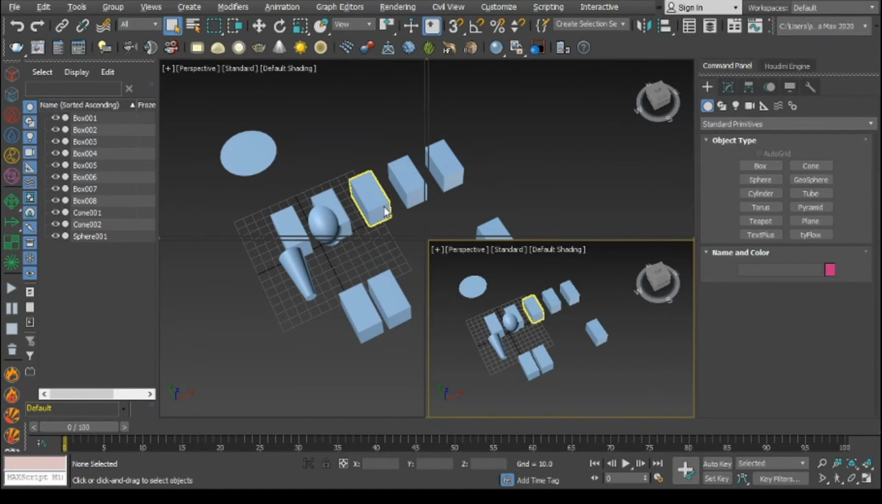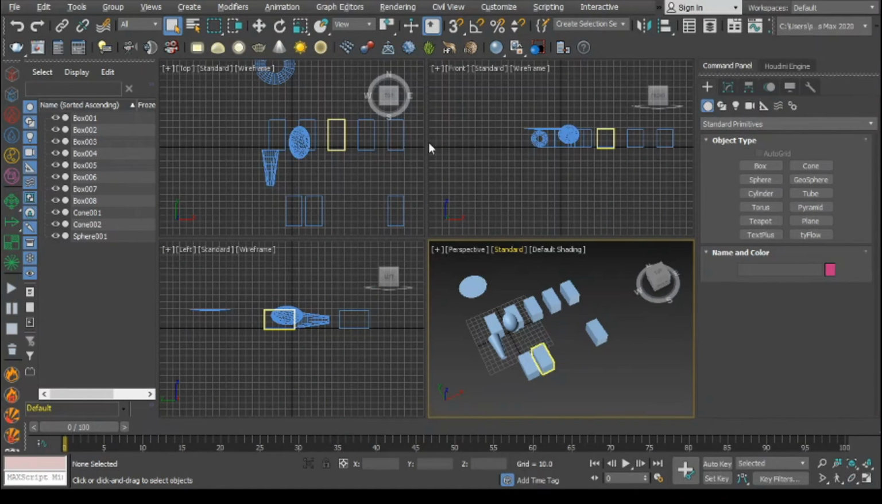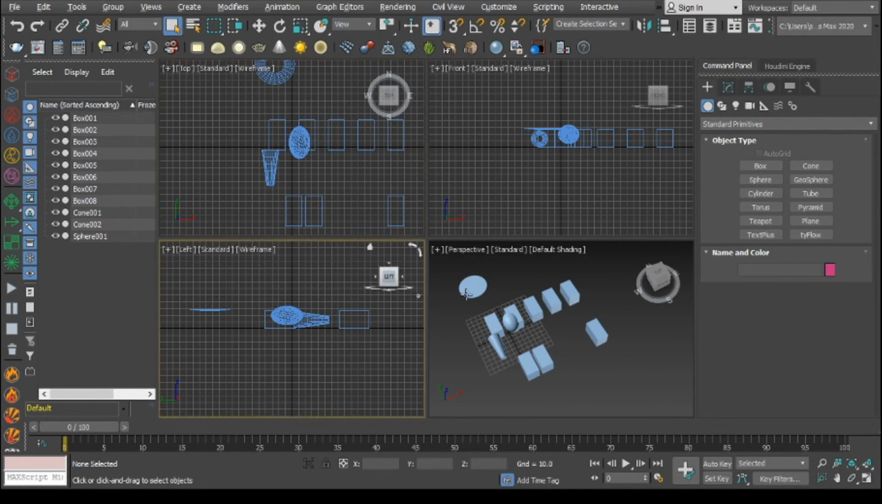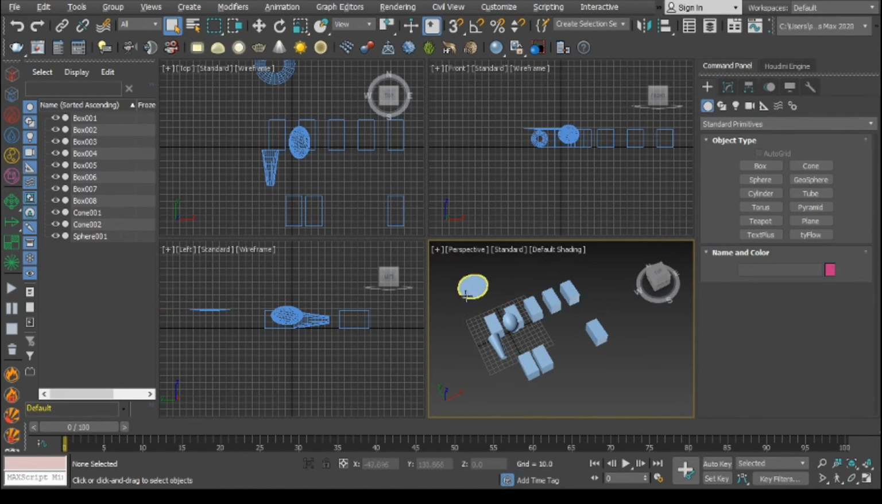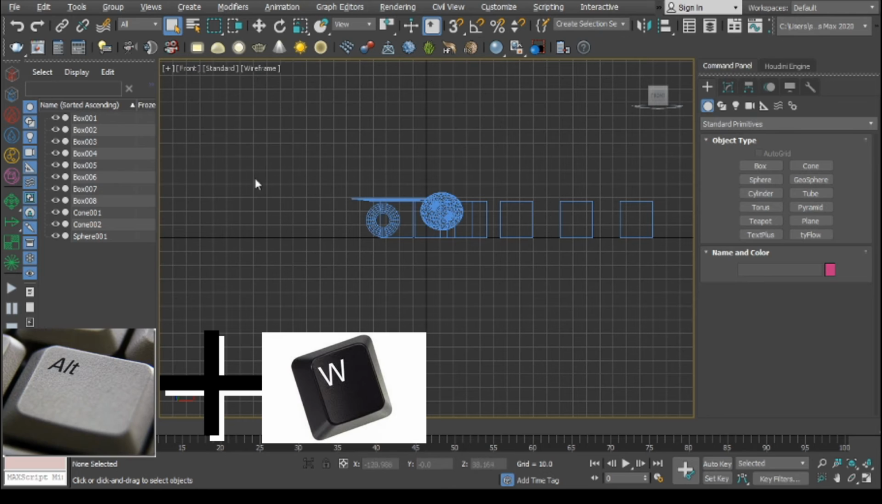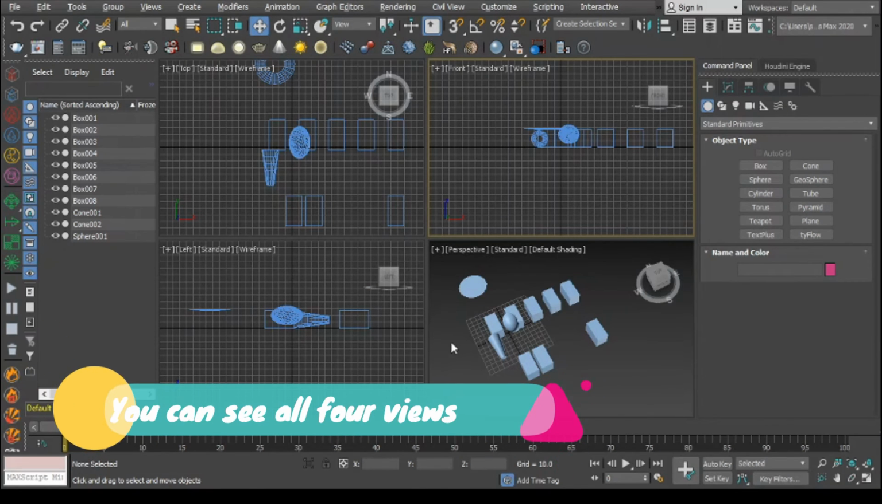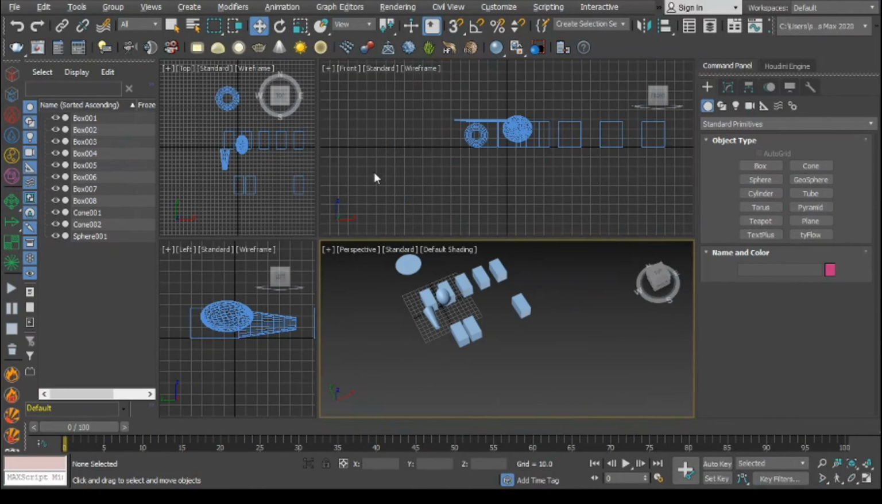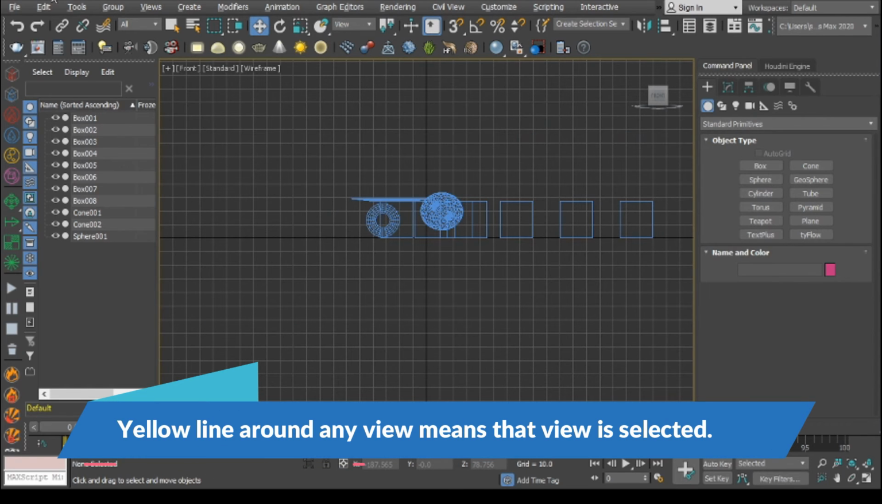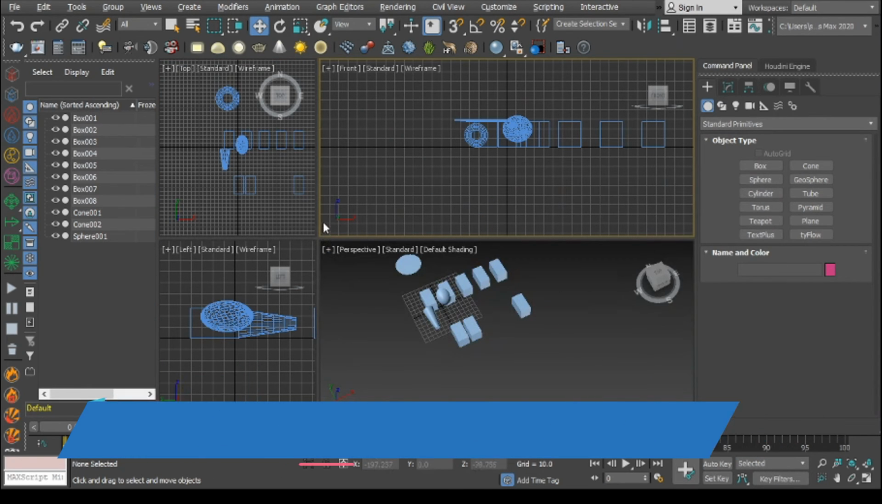One more thing I forgot to discuss. Once you start 3ds Max for the first time, you will see these four views in front of you. So this might be confusing for you to work with these small windows. There is a shortcut for this. Take your mouse to any of the views and just press Alt and W. This gets maximized, and again press Alt W. Yellow line means the window is activated.